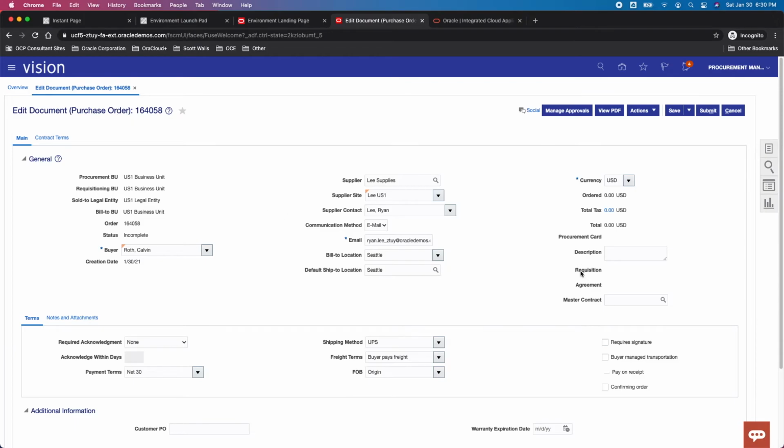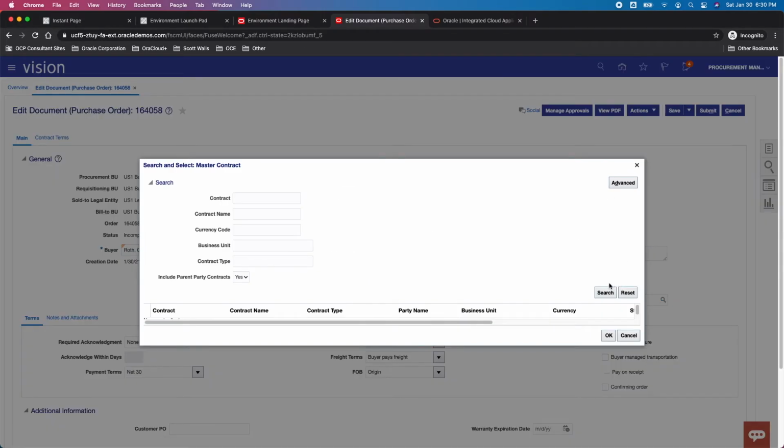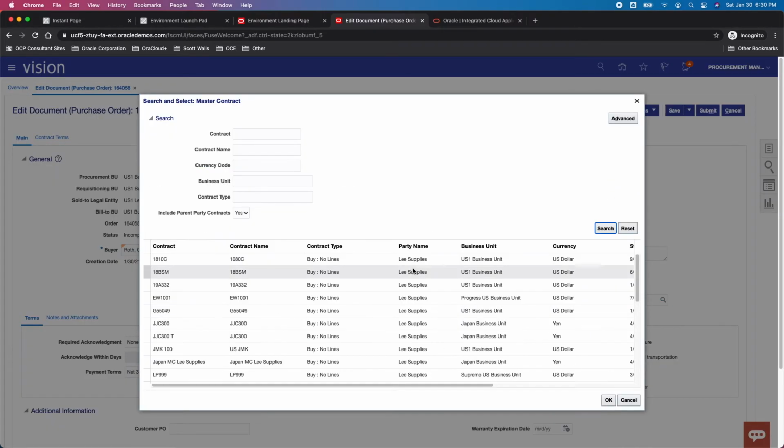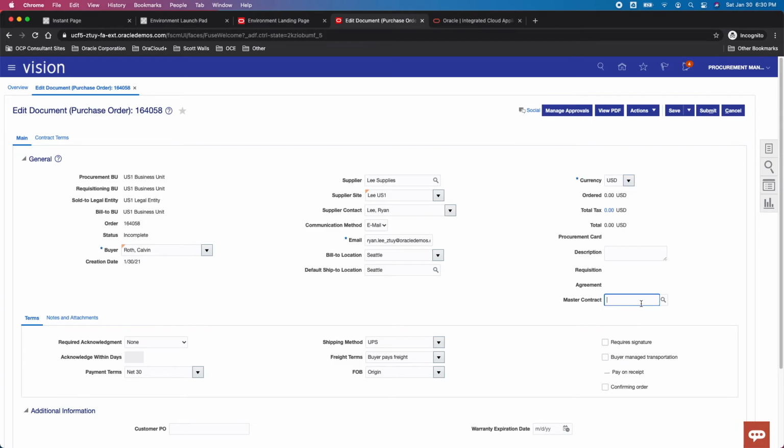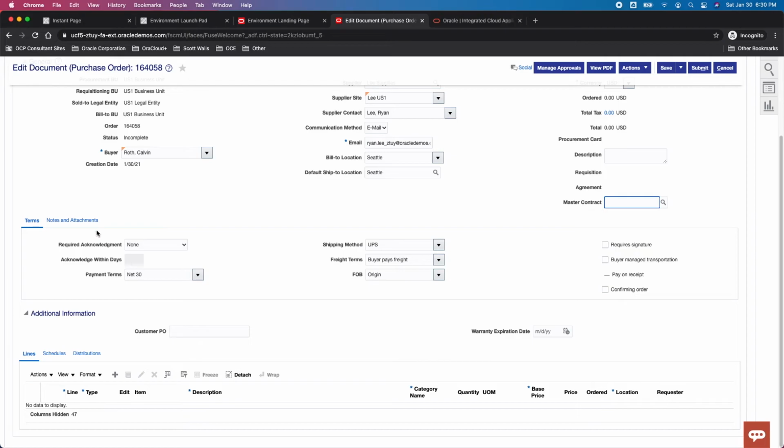So then if you have a requisition, it's linked here, and the agreement is linked here. As we saw on the agreement, if you want to go out and see all of the different agreements that are for that supplier, Lee Supplies, and assign one, you could do that here on the master contract. If we scroll down a little bit, here are the terms, particularly around freight and payment terms that are important here. You'll also see notes and attachments.